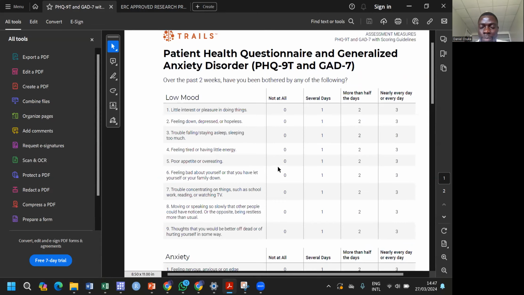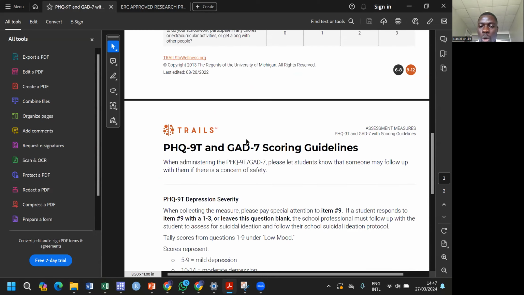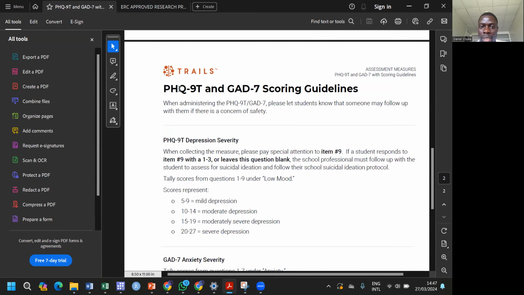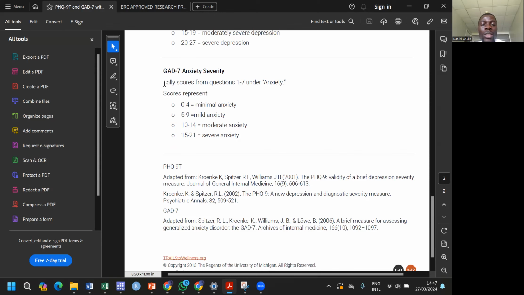The other thing that is there is the PHQ9, which I hope we'll handle some time. But I just wanted to show you how the questionnaire looks. These are standard tools, so there are usually scoring guidelines. You can see here the scoring guidelines that have been shared with you, and you can find them.